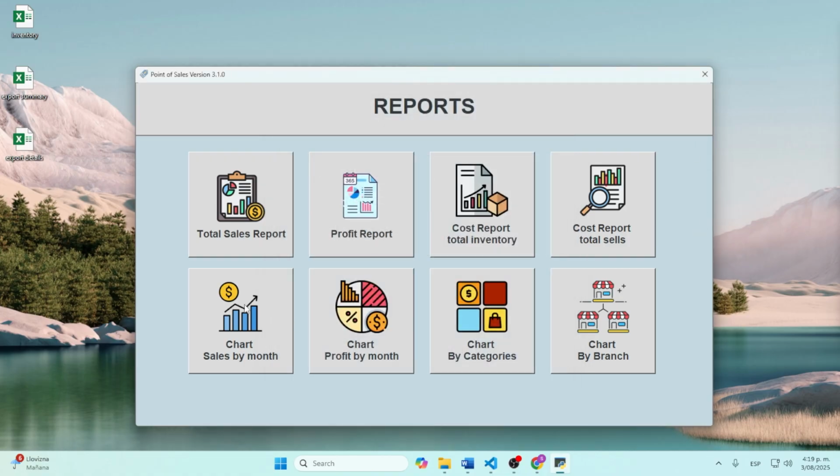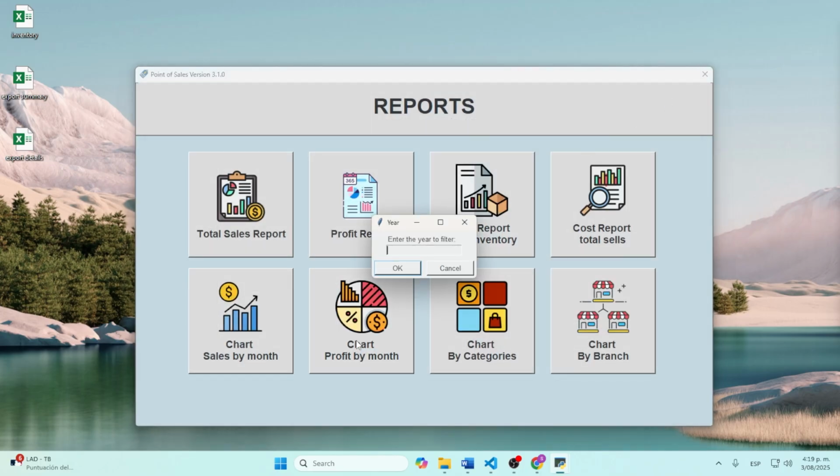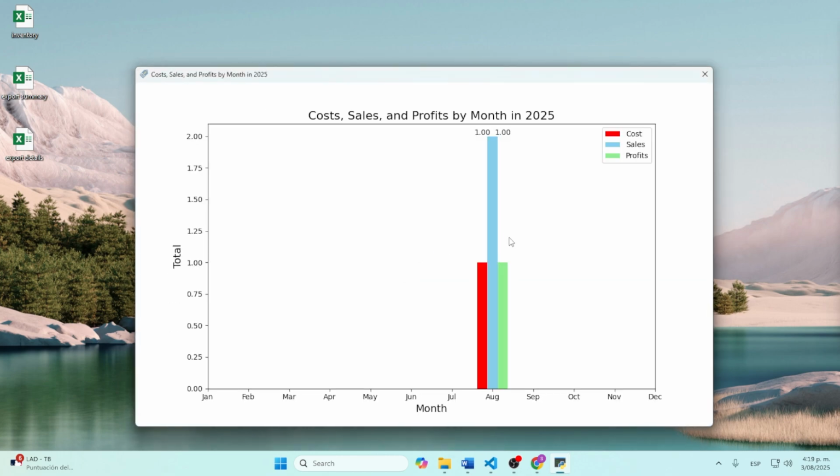And if we want to check the buttons that are at the bottom, well, we will have to filter by year. So in this case, I'm going to write 2025 because it's the current year. And as you can see, in August, I have sold only $2. Okay, chart profit by month. Again, we enter 2025, and here we have the total cost, sales, and profit by month in 2025.